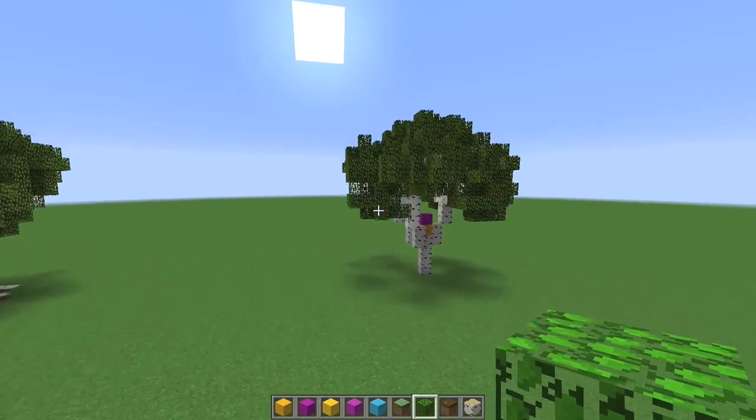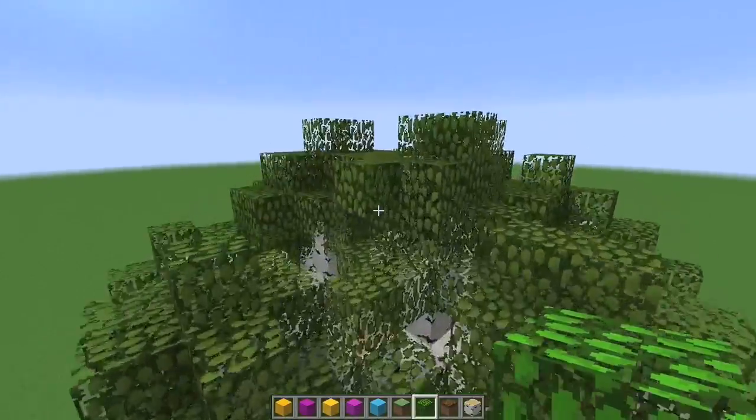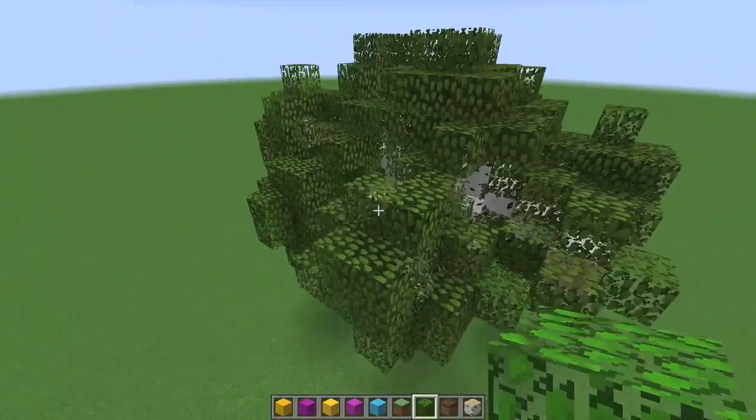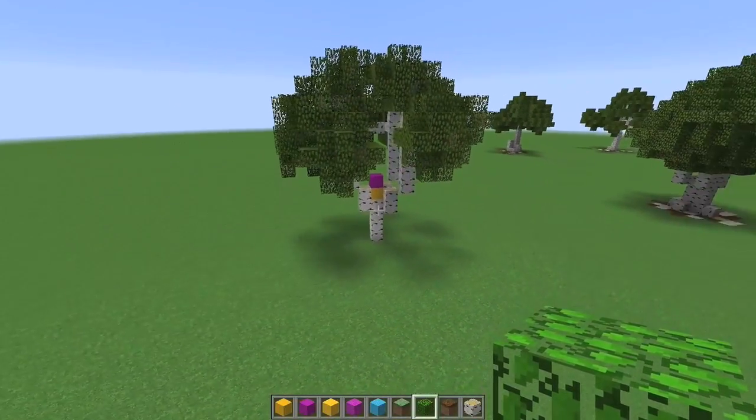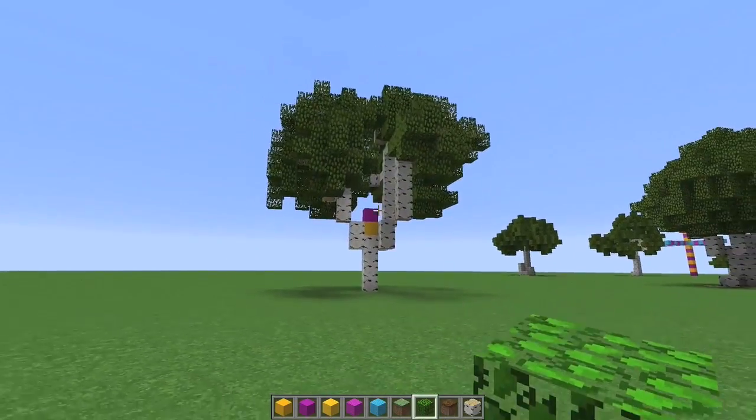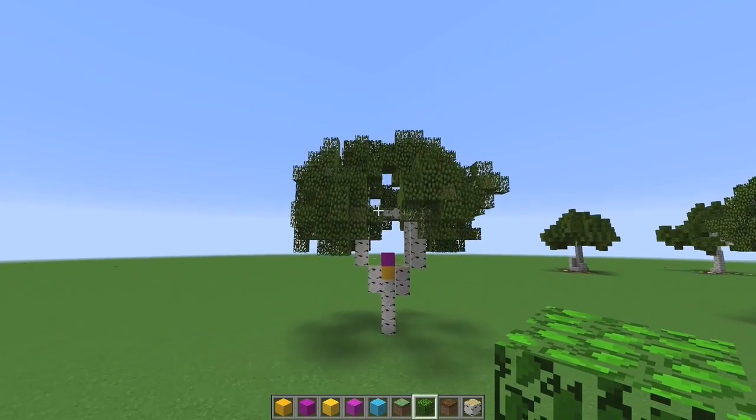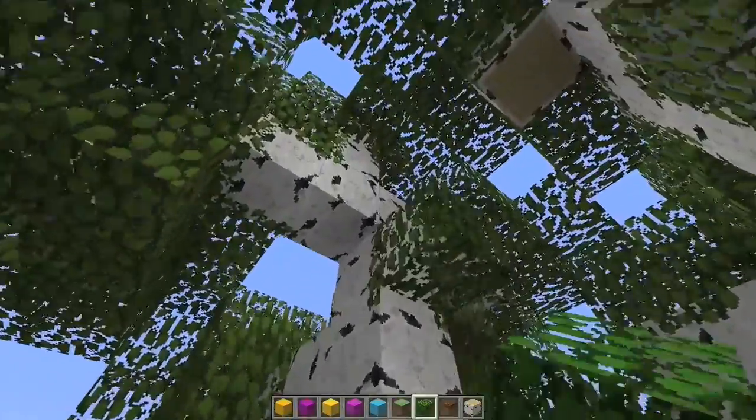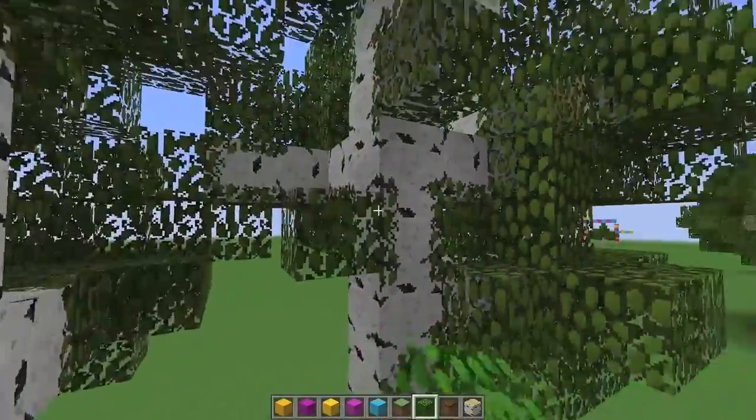All right, I'm feeling pretty happy about this. Maybe just a little bit more right there and right there. And I have this funny little hole right here where you can see into the tree, but I'm not sure I don't like that. I actually do kind of like that. So maybe just a little bit on the inside of this tree. Maybe there's just a few blocks like this.